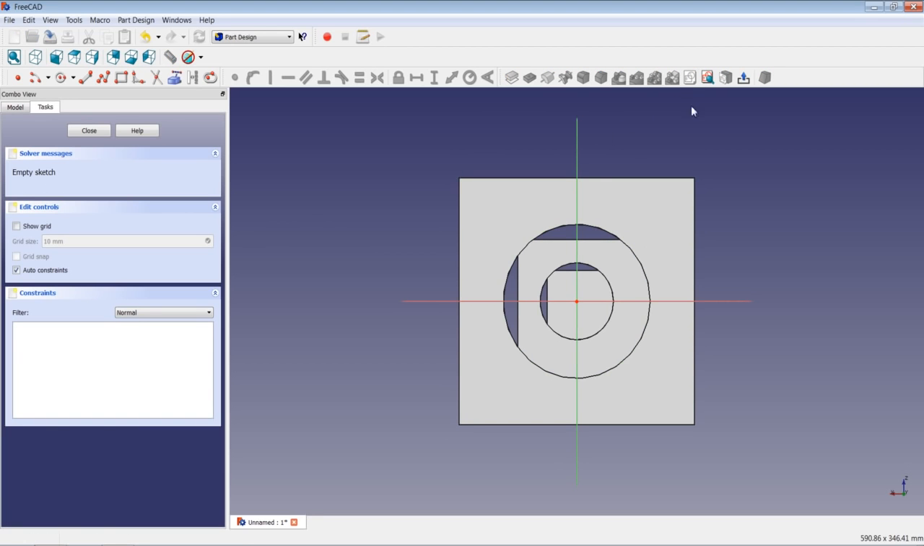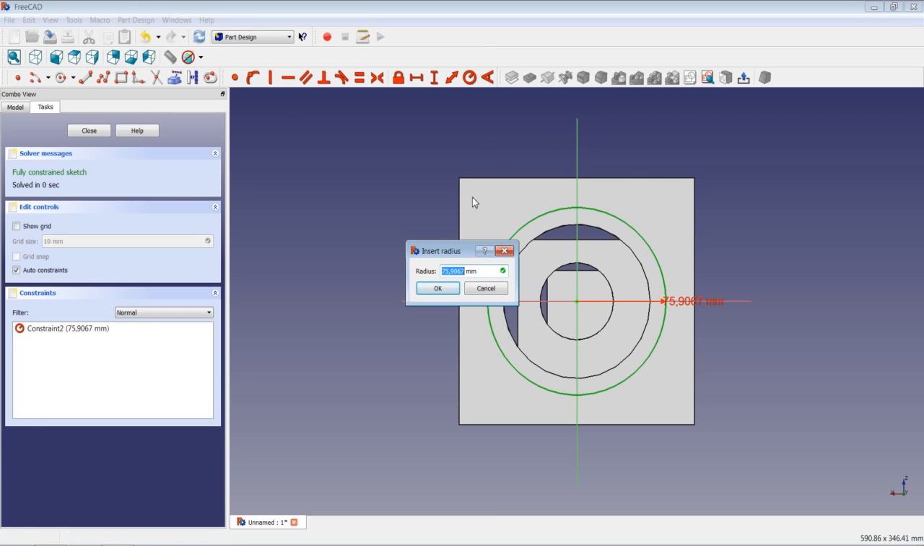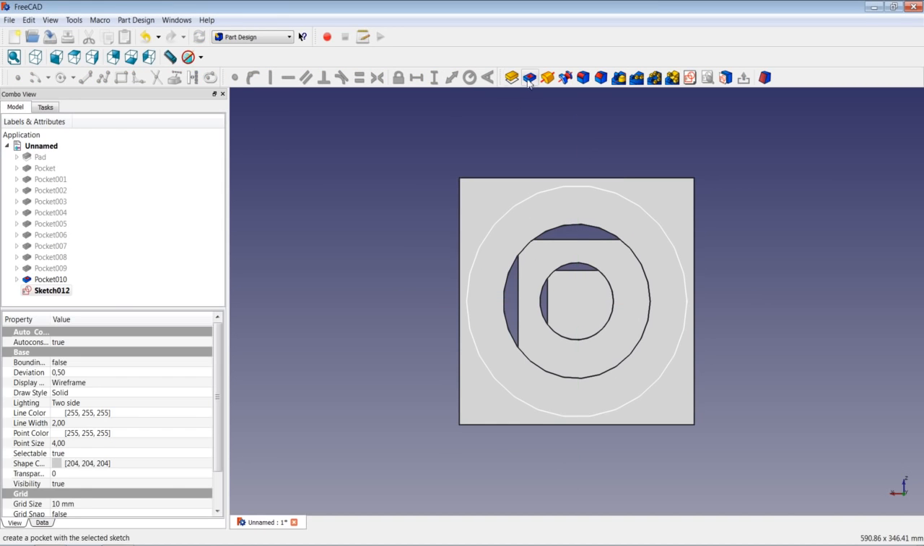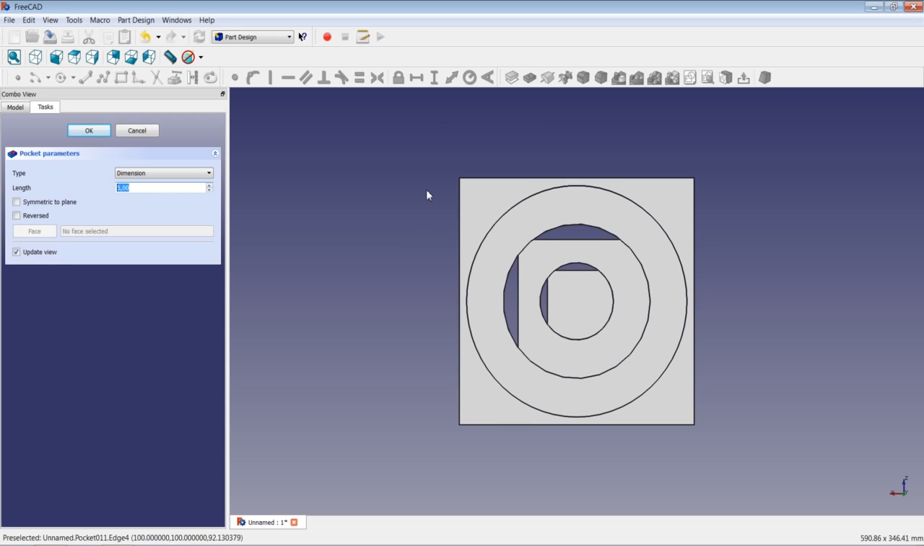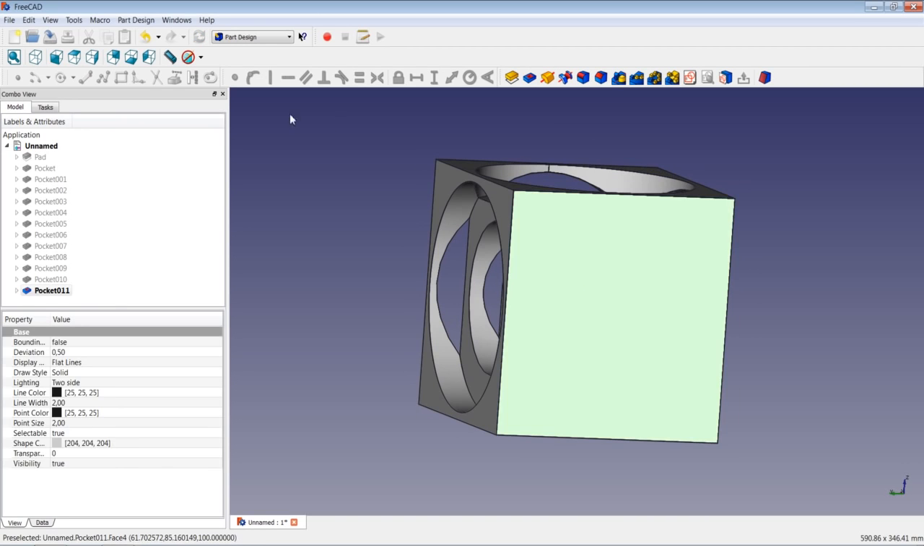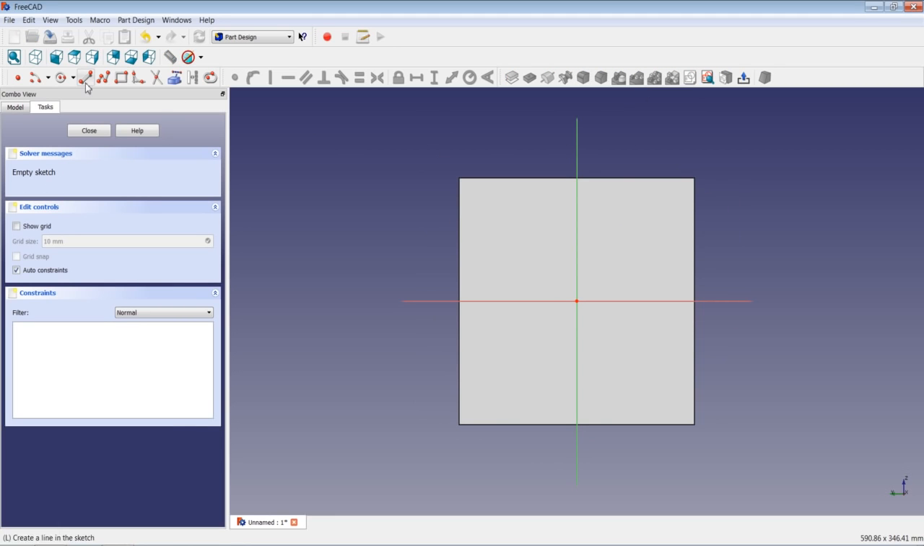Now select this face. Select the sketcher. Circle. Here we go. Apply radius of 93.75. Close. Pocket, 25 millimeters length.